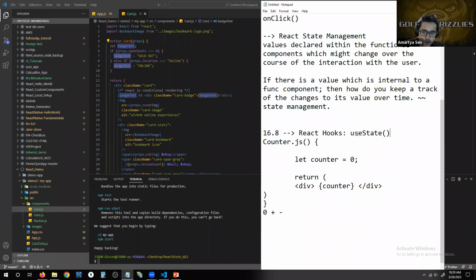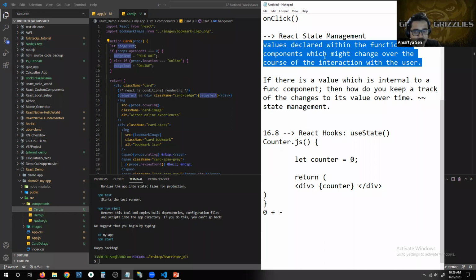So these hooks are basically function calls. The hook that is used essentially for state management is known as useState. And there are, of course, various aspects to the hook itself, so don't worry about that. We will talk about it when we get to that point. But this is the whole idea of React state management, that this needs to be performed anytime that we are trying to keep track of the values that are declared internally to a functional component.